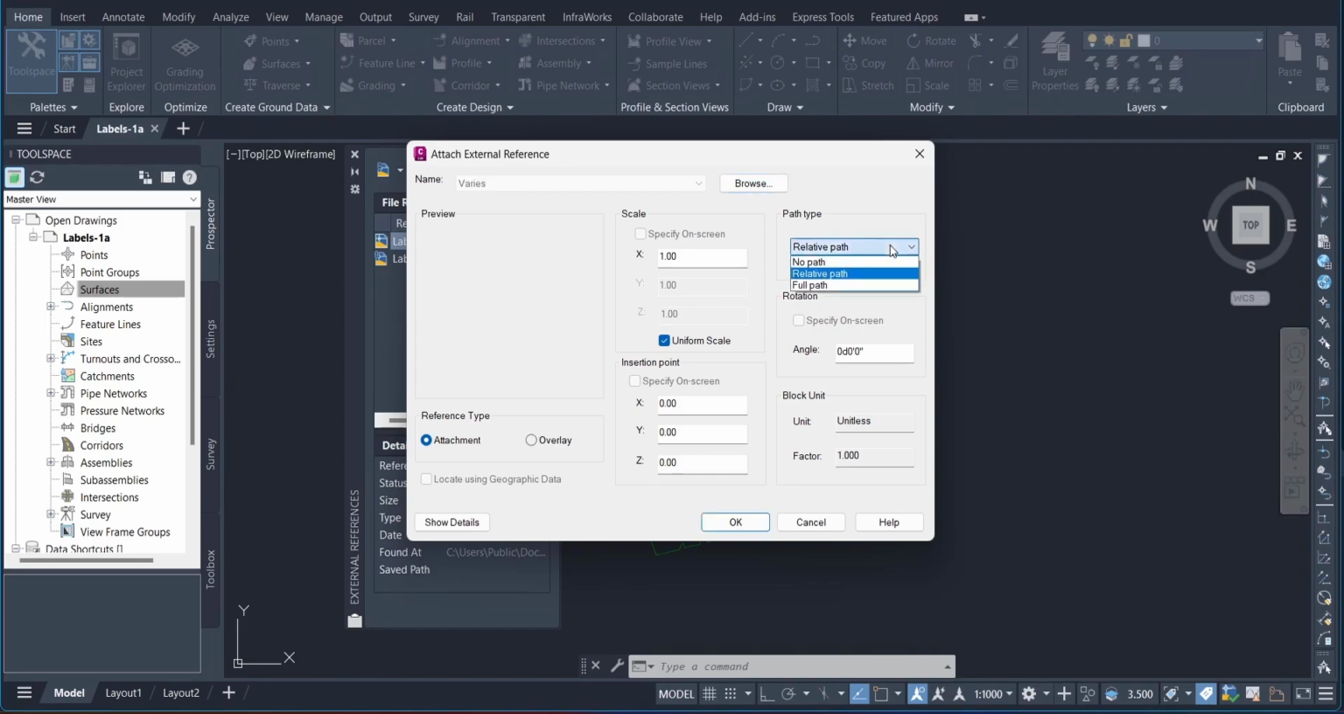Path type, relative path. This setting specifies that if you move the current and referenced drawings to another location, the references are less likely to be lost. Tip: before creating an XREF, make sure that the referenced drawings are saved in the same directory as the current drawing.